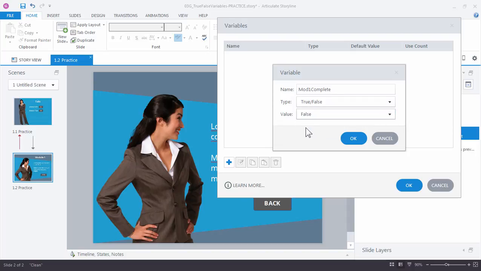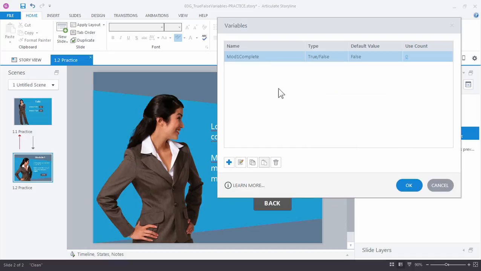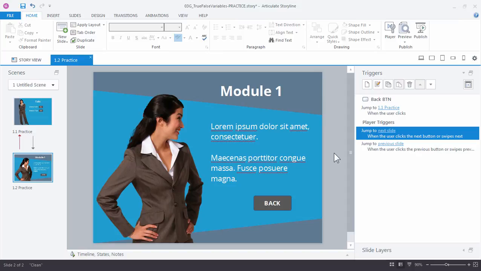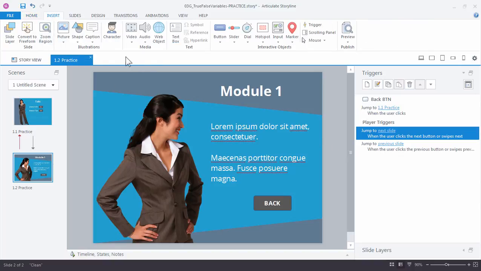When you first begin a course, you haven't completed anything. So the false makes more sense to me when I'm reading this. Is this complete? No, it's not, because we just started the course. Go ahead and click OK. There's our variable. Click OK one more time. And to help verify that my variable is doing what I want it to do, I'm going to work with a reference variable. And remember, a reference variable just displays the current value of the variable.